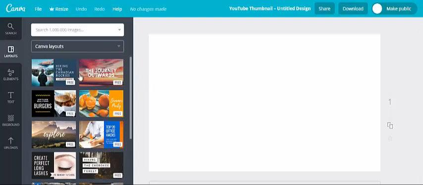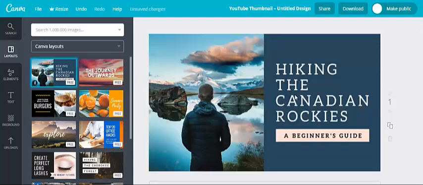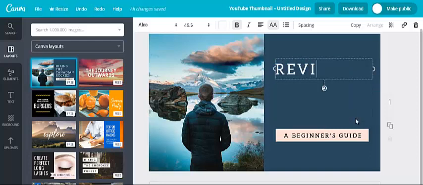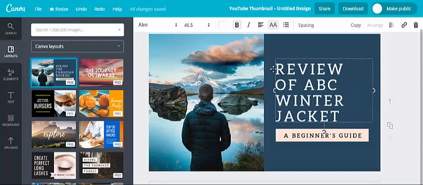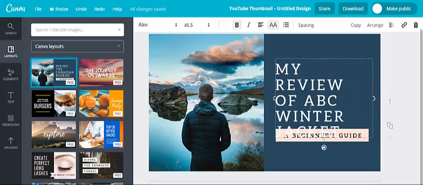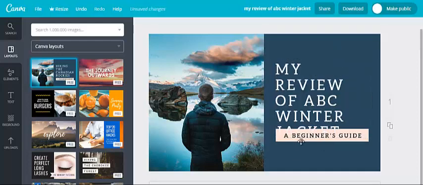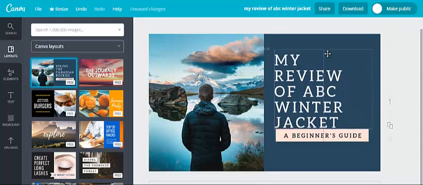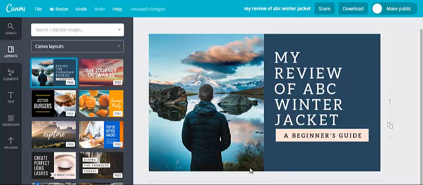Okay, but let's just say you choose this one here, and let's just say I'm gonna do a review for a winter jacket. So you could easily edit the text here. Review of ABC winter jackets. Okay, you can edit this text and you can move this text too. And when you are satisfied with the image that you've created here, you would just click on download.